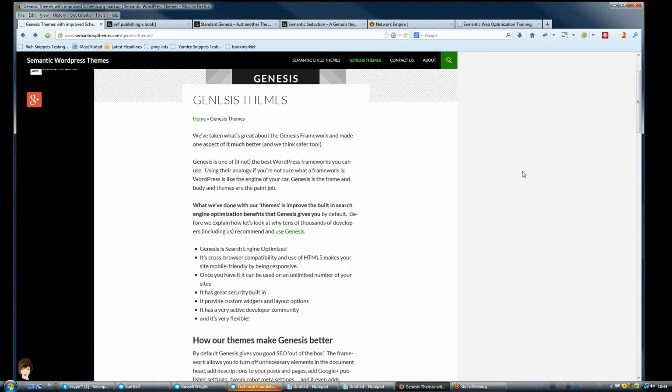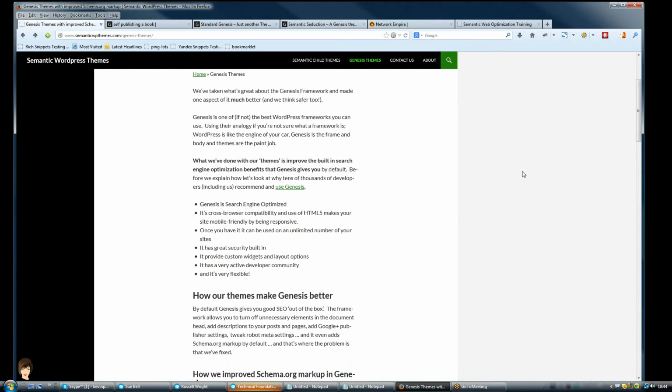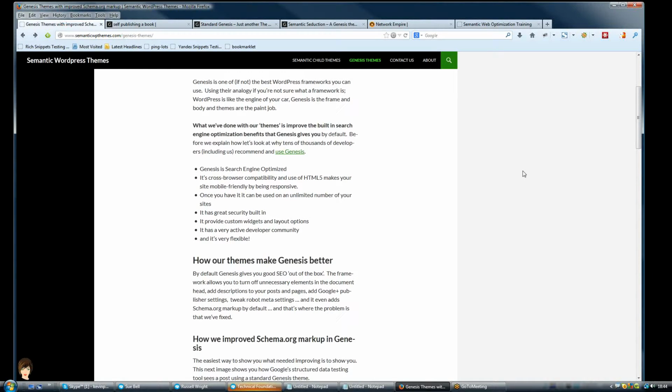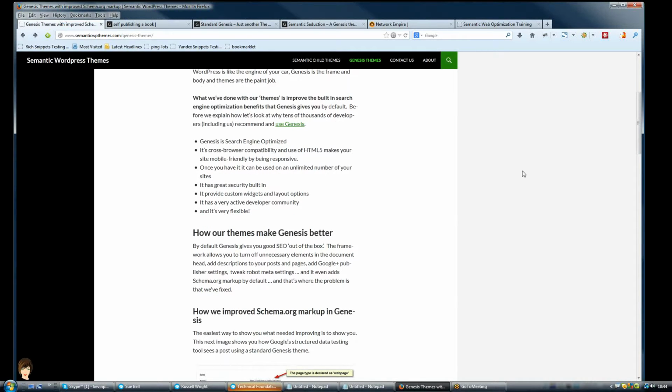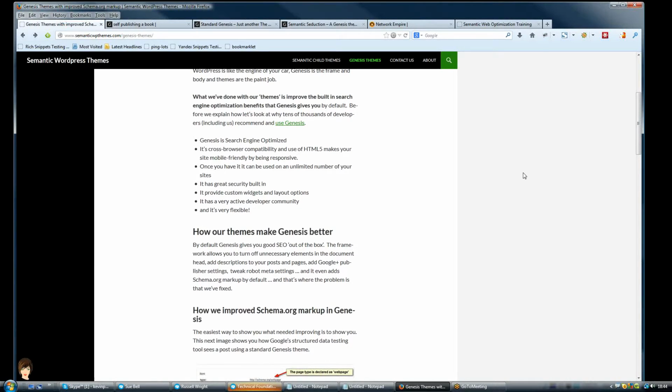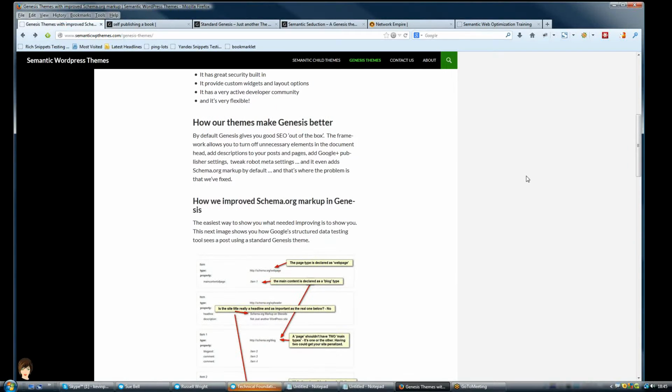Now, out of the box, Genesis really does make life easy for developers. It's already search engine optimized. It makes use of HTML5, which makes it cross-browser compatible and mobile friendly. Once you've bought the framework, you can use it on an unlimited number of your sites, and it's also got great security built in. Now, what we've done and looked at is Genesis on its own is really good, but we found a way to make it even better.